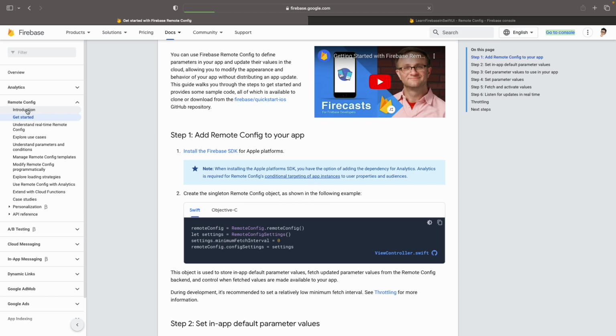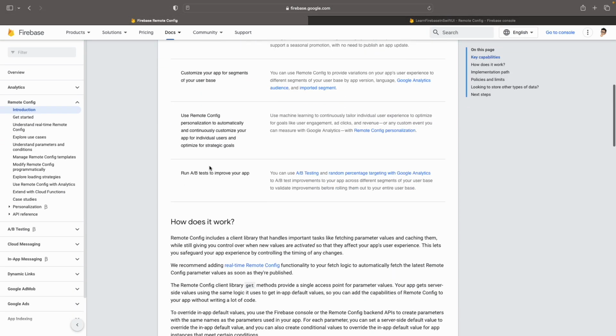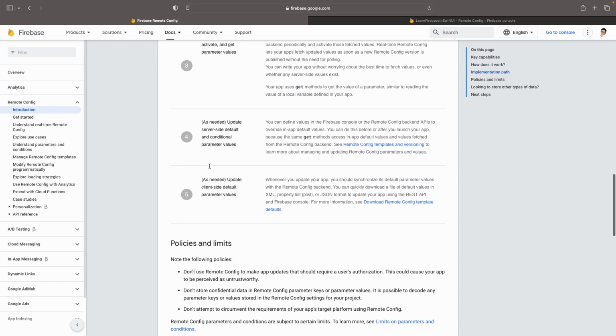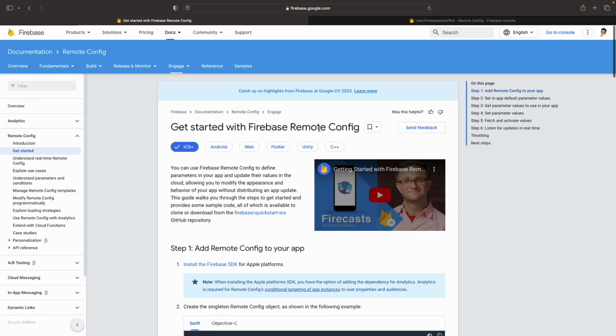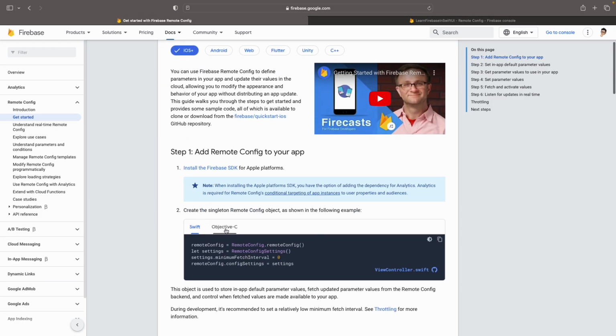Let's see if we have anything here we need to do. Policy elements, next step, get started. We need analytics, it is required. Then after that, we need to call remote config and remote config settings. Minimum fetch interval set to 0. Okay, let's just copy this one here. And I do believe we have analytics installed. So let's go to Xcode and take a look.